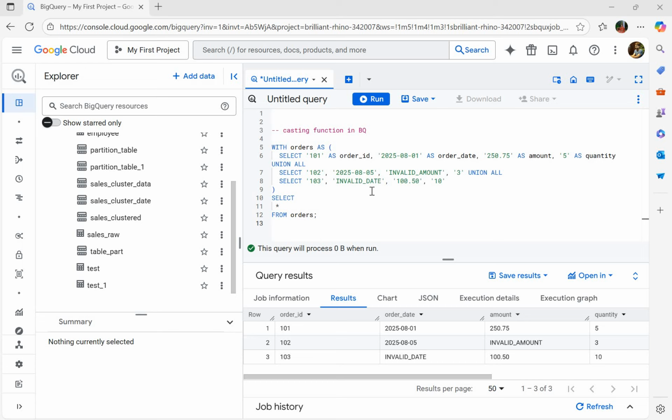For demonstration, I have created a sample dataset where order date has some invalid strings and amount also has some invalid strings. We need to fix them. Initially, all the data is in string format, and we need to cast it to the appropriate type, so that order date is in date format, amount is a float, and quantity is an integer.